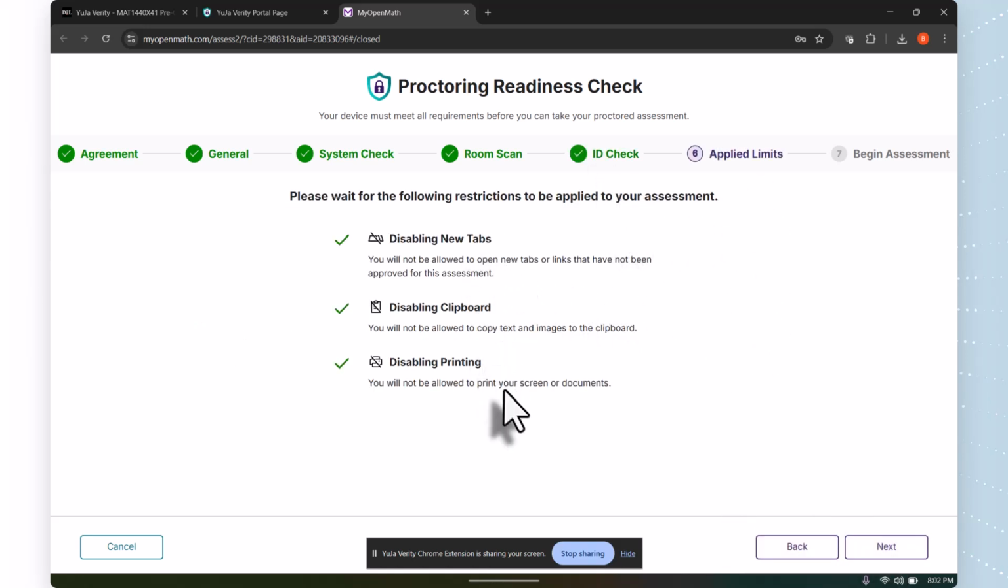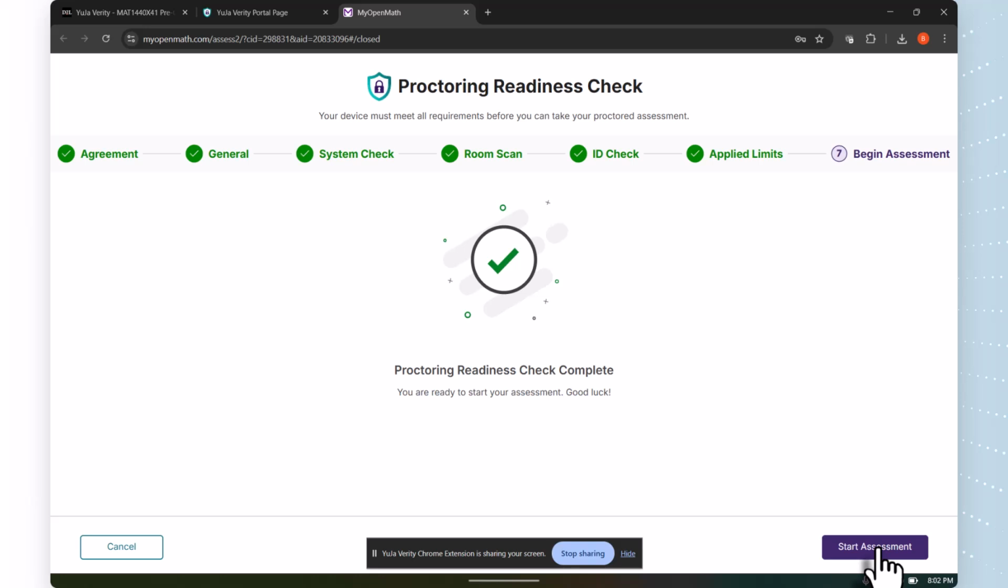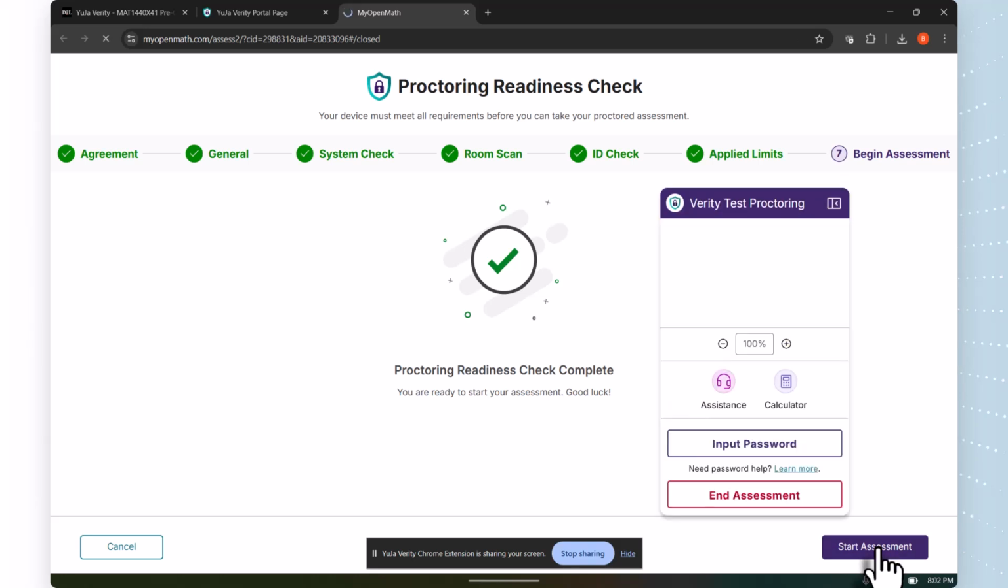Now it's going to kind of go through this. These are things that'll disable your ability to print during the test. You can't use the clipboard, and it's disabling new tabs. Okay, now it's going to take me through next. So we're all ready to start. Now it's going to go to the assessment.